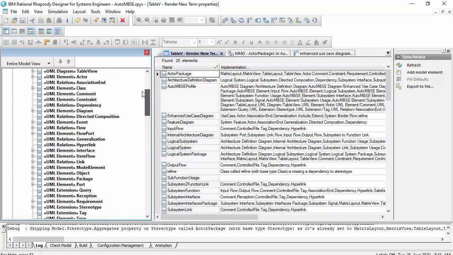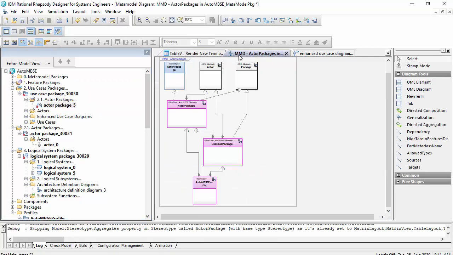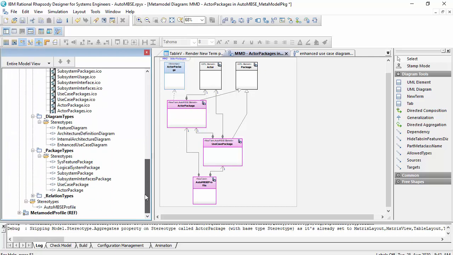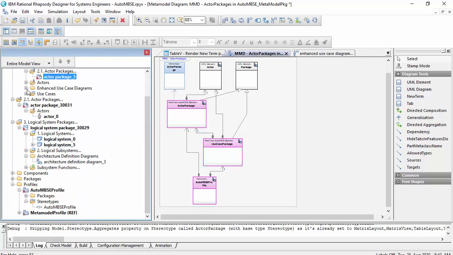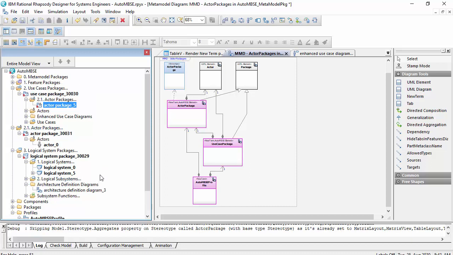We can think of the team developing the model as a system, where different parts of the system work on different packages and hand off or consume artifacts of others. Packages are also the default granularity for configuration management of Rhapsody models and can be shared or referenced between different projects. This concludes the demo for now.